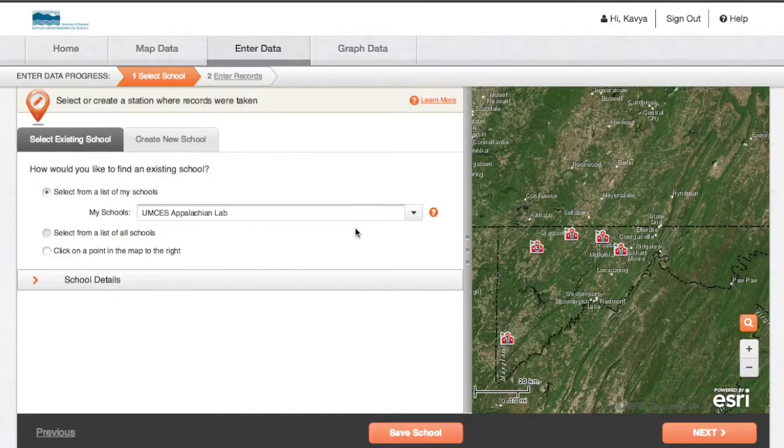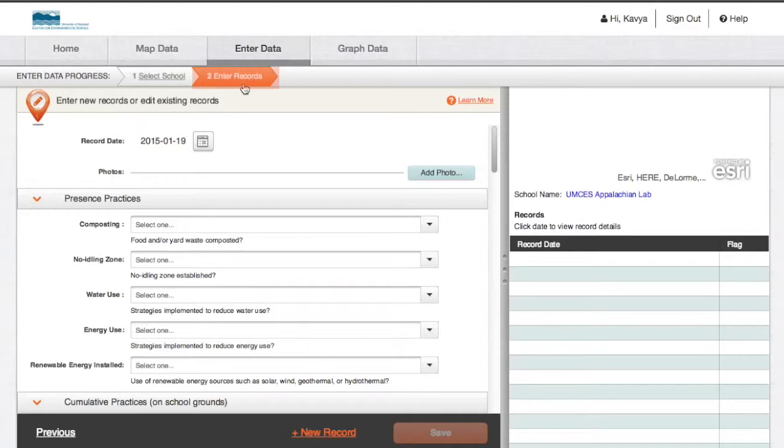To add a record, go to the Enter Data tab. If you haven't already done so, select your school from the list of existing schools and then click Enter Records. This will lead you to the Enter Records tab, which is structured similarly to the Sustainable Practices datasheet, and each option is followed by a small description.